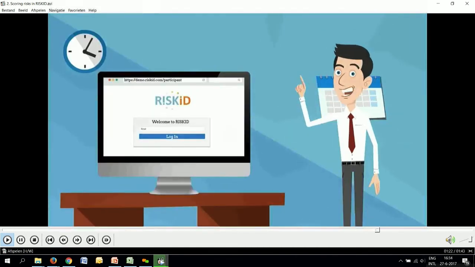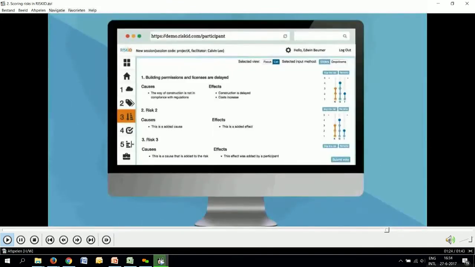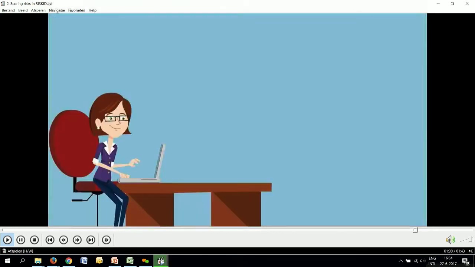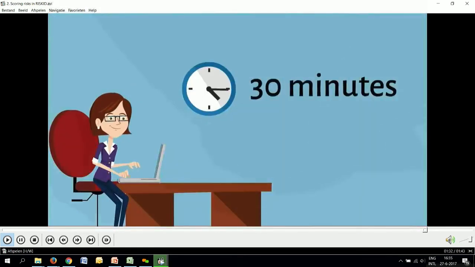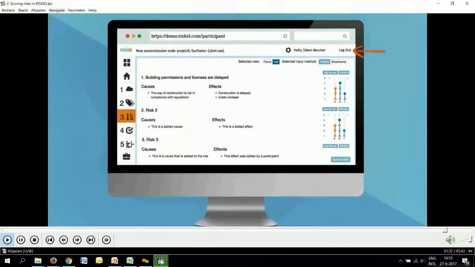Once you are done evaluating all risks, you can click on the button Submit Vote. You are now done with the evaluation step in RISKID. On average, the evaluation step will take about 30 minutes to complete. You can simply log out once you are finished.